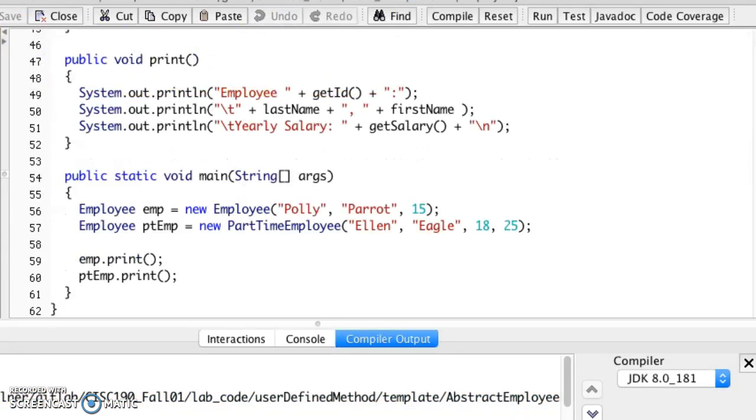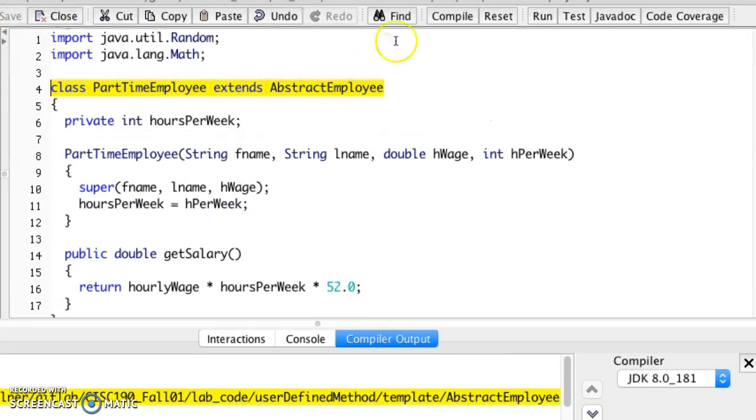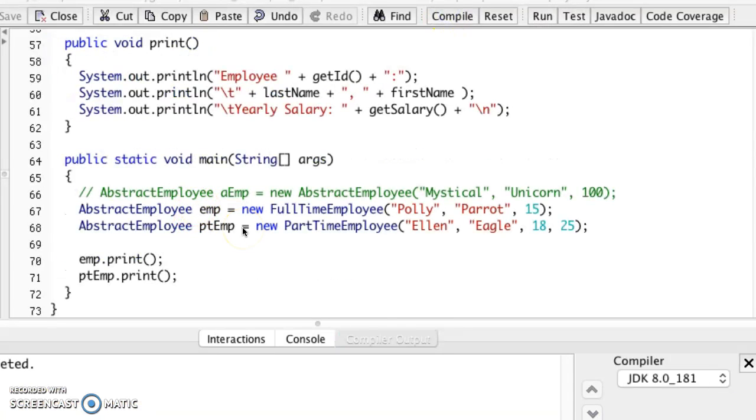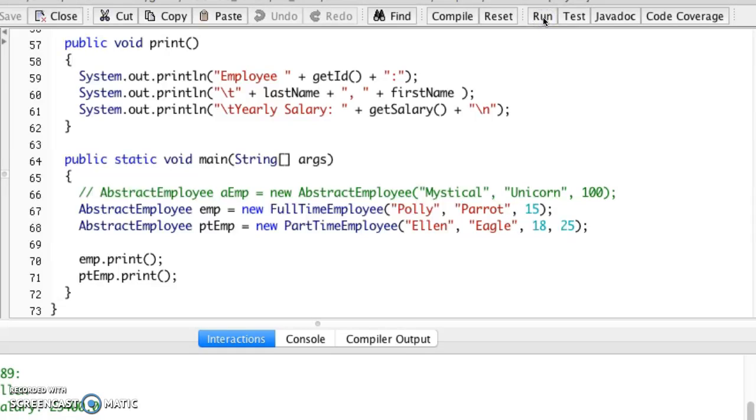And I have to close my file. All right, now we recompile. So now we have two objects that we are instantiating from full-time employee and one from part-time employee. Like we saw in our previous example, exactly the same, except now we're making them type abstract employee. And we go ahead and we run this.